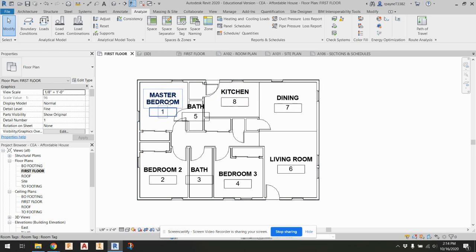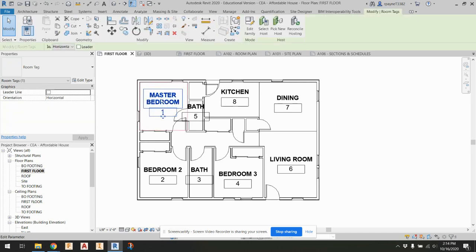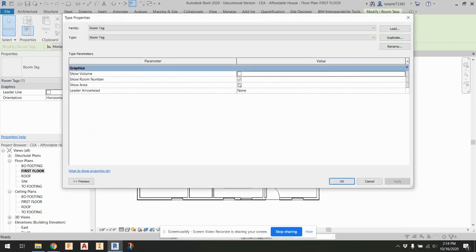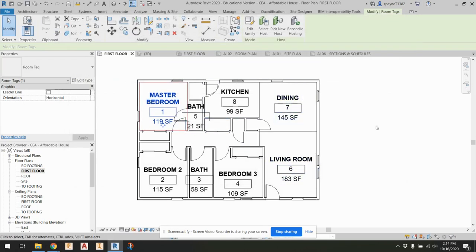So first and foremost, one of the more important things about these, not just the room names, but the actual square footage. So you can click on one of the room tags. You can click on now in the properties menu, edit type, and then just have the show area. So you want to show the area, hit apply, okay.